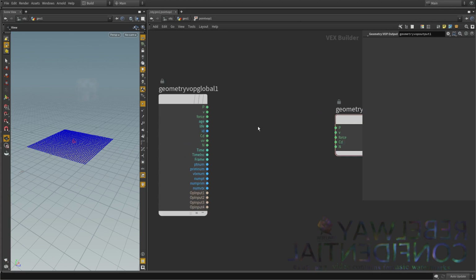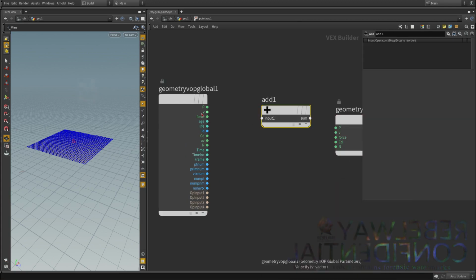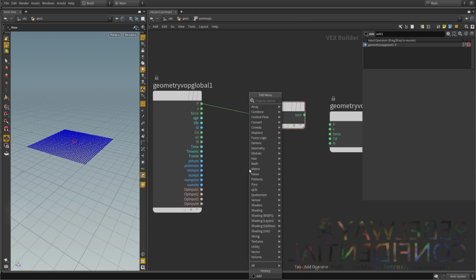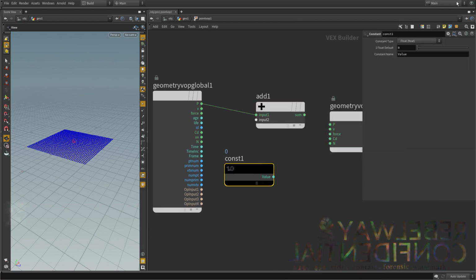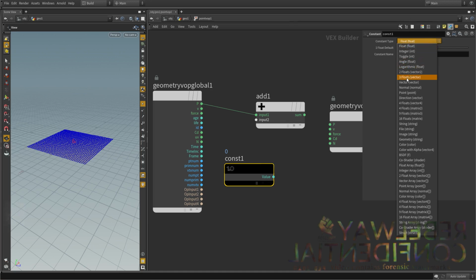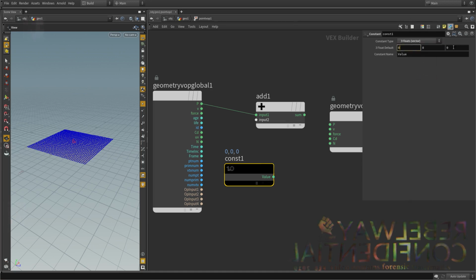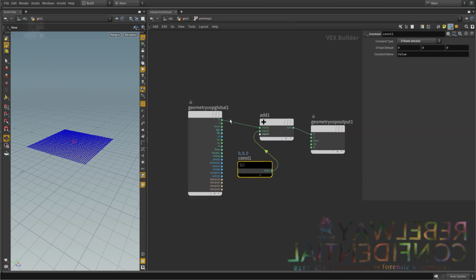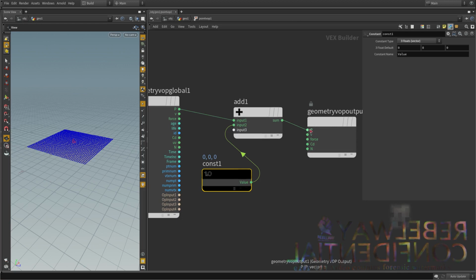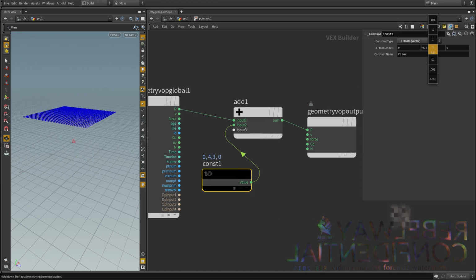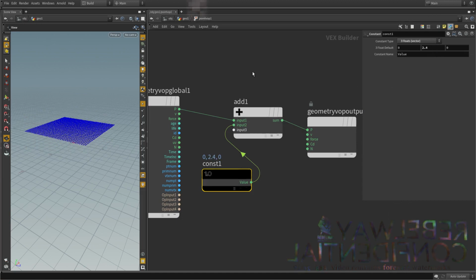Okay, and what we want to do is add a vector to it. We want to add an offset. So I'm going to create an add node, and I'm going to create a constant. In this constant, I'm going to change it to a float, and here we can type in the value that we want. Going to connect that and plug it back. So we're taking P, adding some offset, and then pushing it back out. And now we can take this value and change it. You can see it's doing the same thing as we did in VEX.